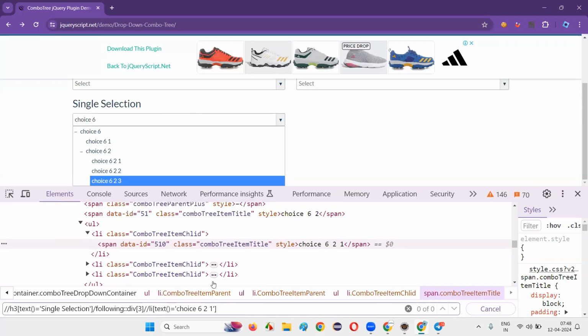You see, when I press enter, nothing is happening. Maybe under the Li we have span, right? /span. Now it is locating. Copy this. Let's see whether this will work or not.